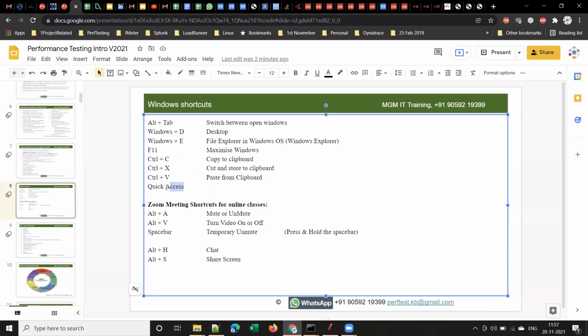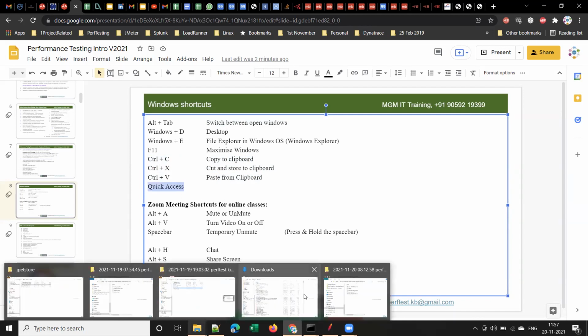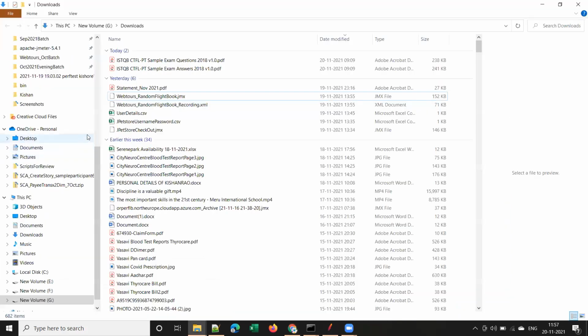And then one more important Windows feature that I want everyone to know is Quick Access. Let me show you that with an example case.